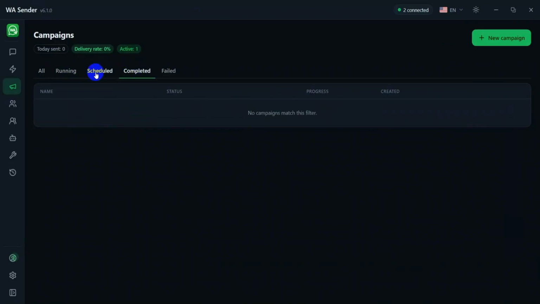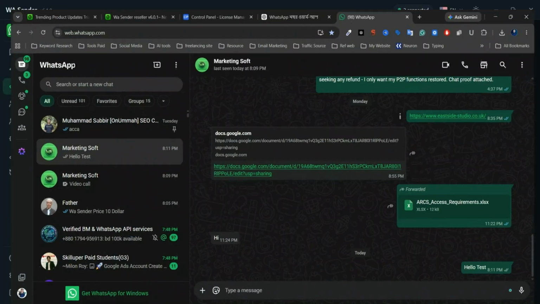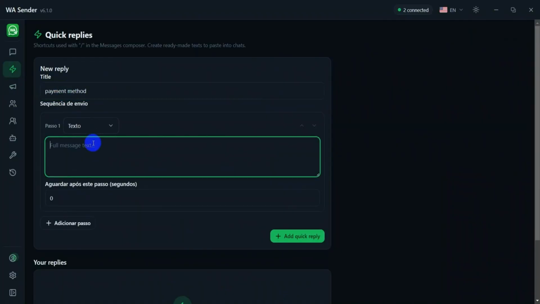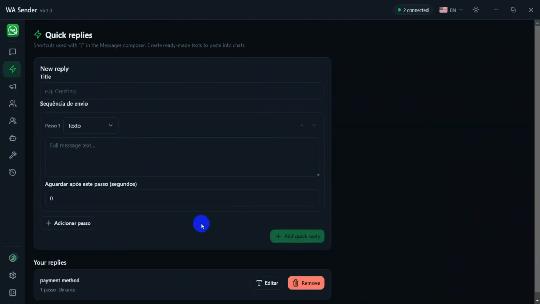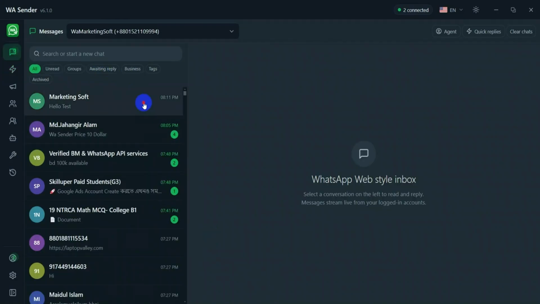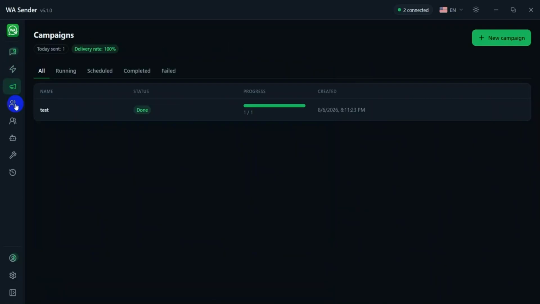Just wait, sometimes it will be delivered. Here the option quick reply, you can easily add a quick reply, and quick reply added. From the option you can manage multiple numbers. And again I am checking my report, complete report. Okay, one message completed.